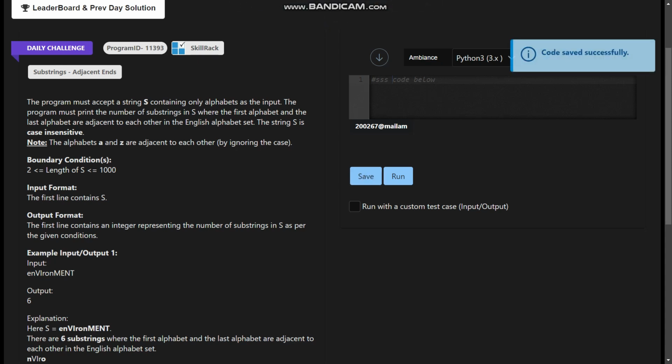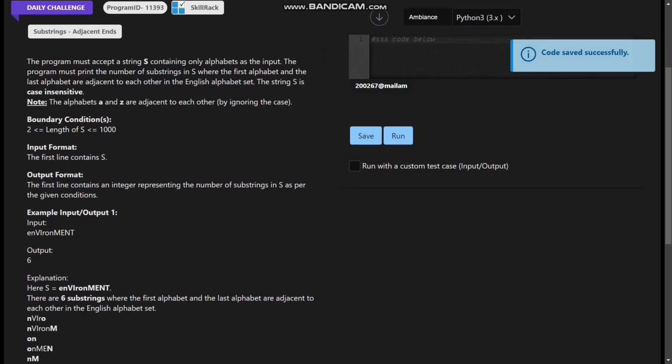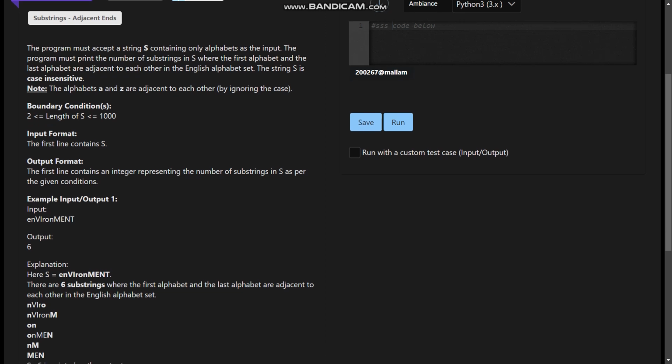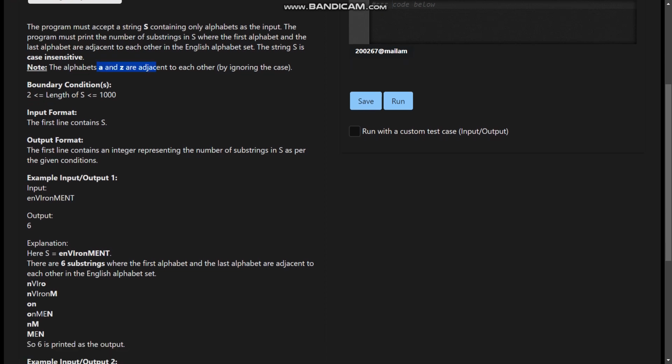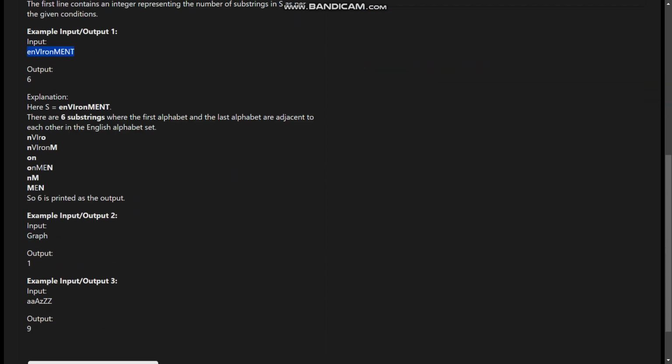Today we are going to solve the Skillrack daily challenge, Substrings Adjacent Ends. The program must accept a string S containing only alphabets as the input. The program must print the number of substrings in S where the first alphabet and the last alphabet are adjacent to each other in the alphabet set. The string S is case insensitive. A and Z are adjacent to each other. Let me see the input and output.